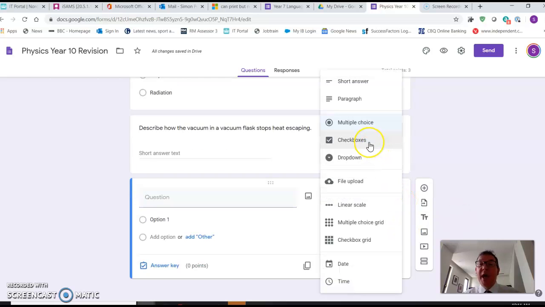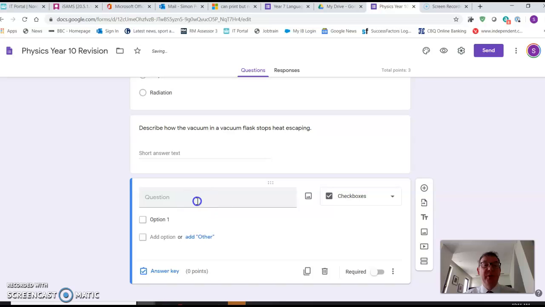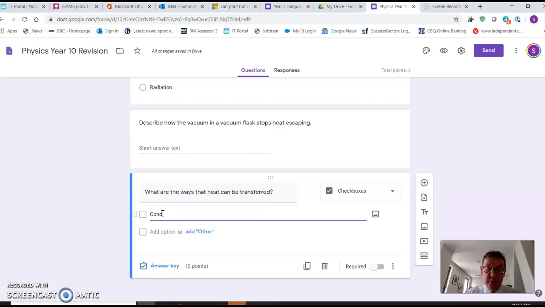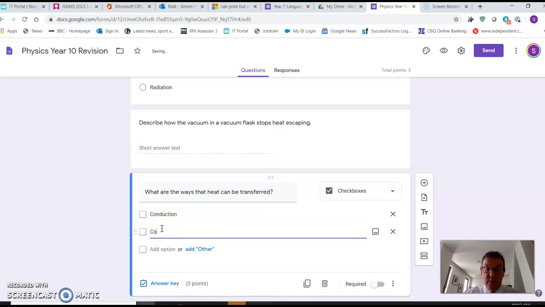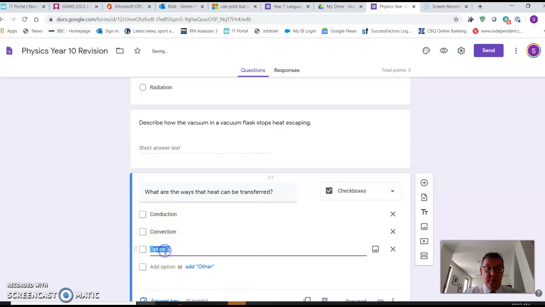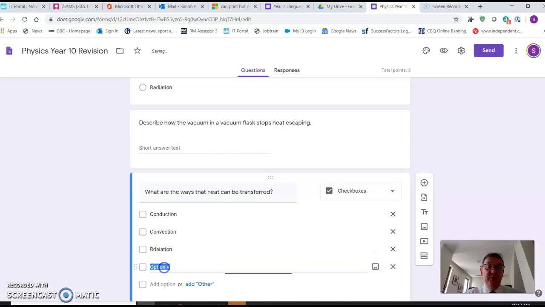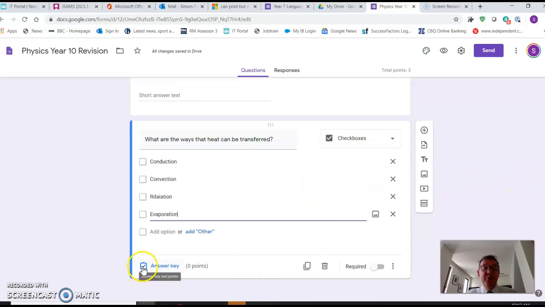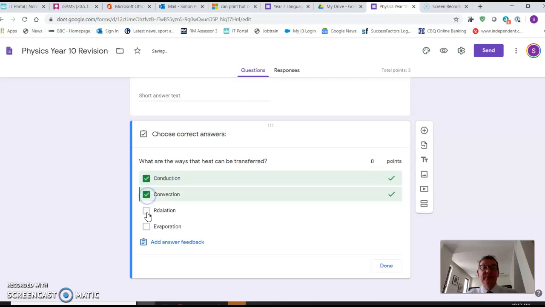Okay. You can do lots of different things here. So check boxes means they can tick more than one. So let's see if I can think of an example of a question. What are the ways that heat can be transferred? Okay, in which case there's more than one box here. So again, I can do conduction, convection, radiation, not specified in my evaporation, etc. Now that means if I put the answer key there, there's going to be more than one correct answer. Yeah, those 3 are correct. Okay, I'm going to give 1 mark if they get all those.